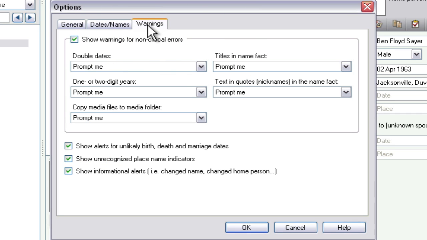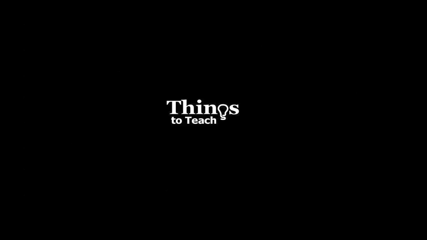Okay, so this is a little bit of entry validation checking. So if any of these conditions exist, it's going to give me a little warning for these non-critical things. And these would be for unlikely birth and death, so someone who died before they were born, that sort of thing, got married when they were 5 years old or something like that. Unrecognized place indicators. So these look like they're all good things to have on, just to help us to not make mistakes. So I'm going to click OK and accept those, and we are set to use that application.